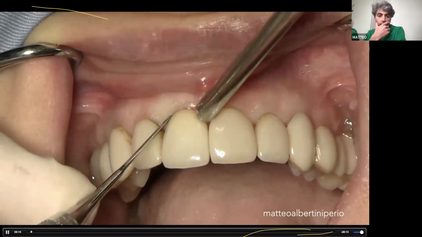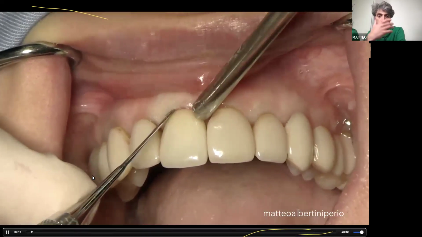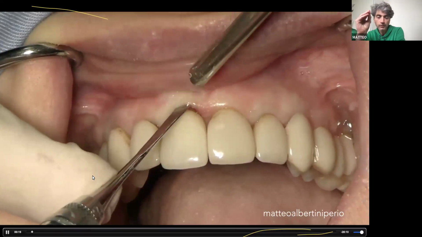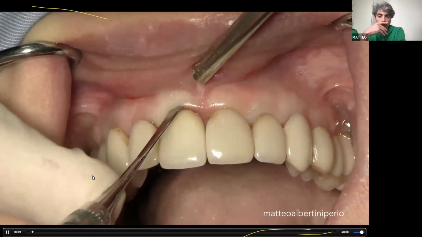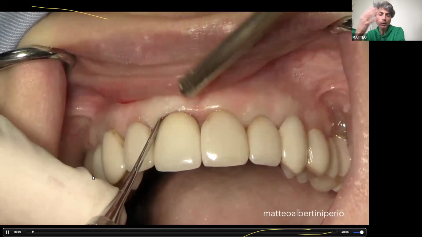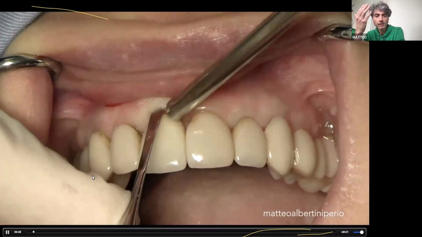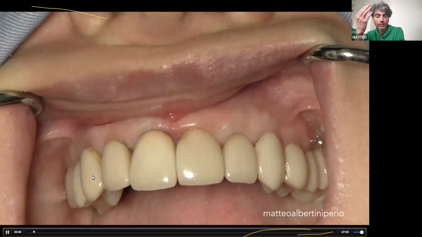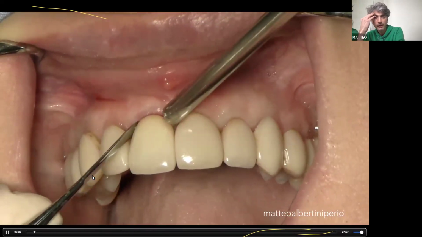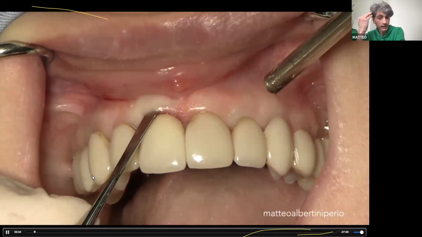So now we have the full video of this clinical case in which we are avoiding the GBR procedure. Because in this case, we have a buccal dehiscence.